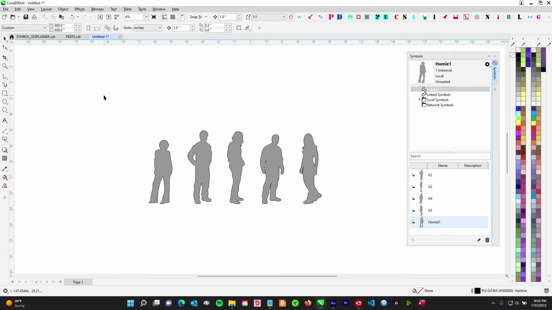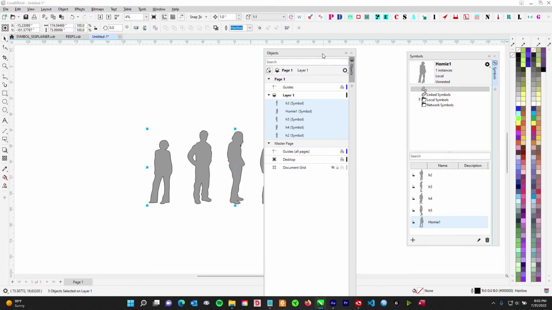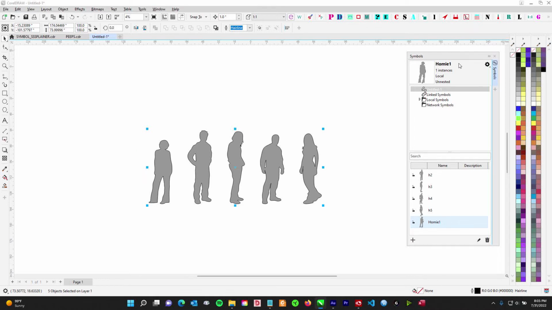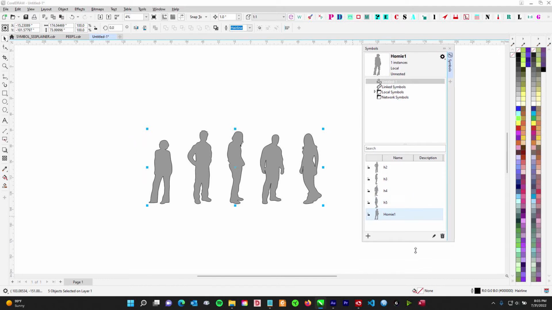Okay, so if you select, this is where it gets confusing. If you select all 5, your object browser shows, yeah, I've selected all 5. The symbols Docker only has homie one selected because it doesn't care what you do in the document. Now you're working inside this thing. That's why I'm saying it's helpful to be able to open this up a little bit and work in here. In order to export all of these, you're not exporting from the document. Now that they're in this browser or this Docker, you have to work in here.